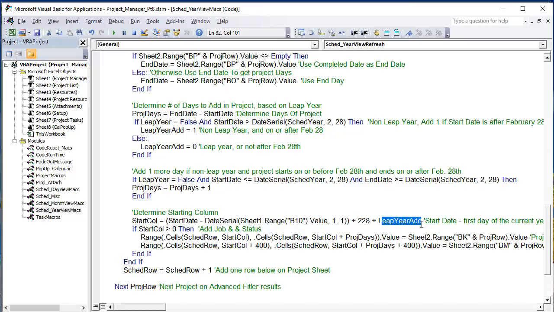This is going to be 0 because it starts before the leap year and it's non-leap year. So this would be 0. Leap year here would be 0 after February 28th, but the job we're speaking of starts before. So this would be 0. So a job project starting on January 3rd would start in column 230. We need to know that. So our start column here is defined by that.